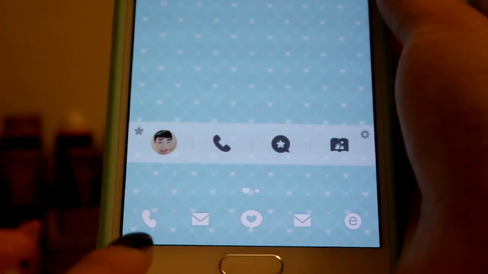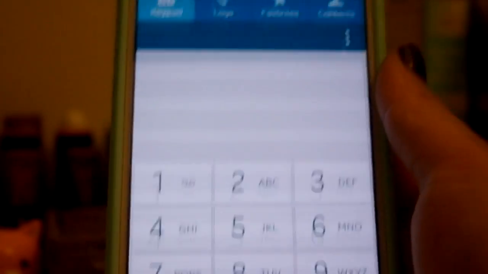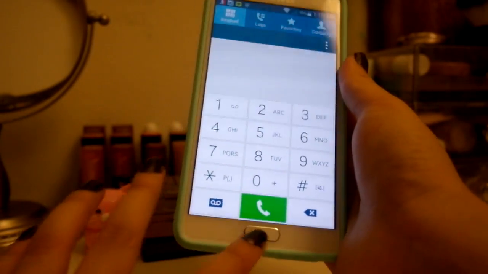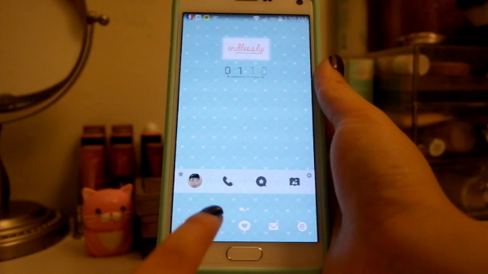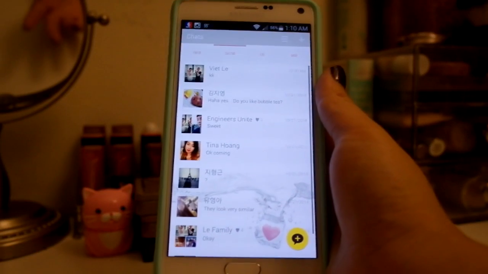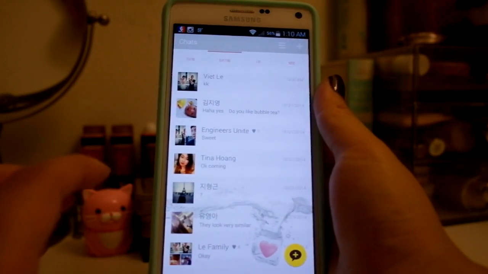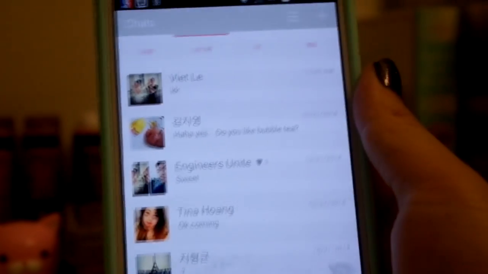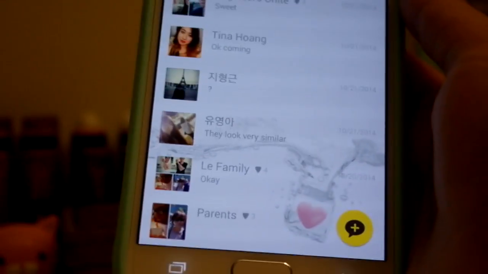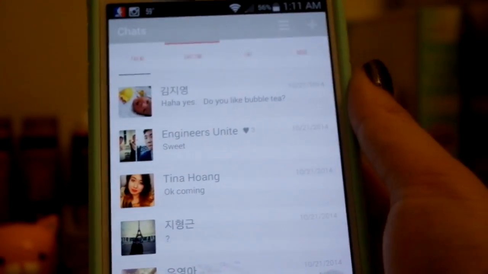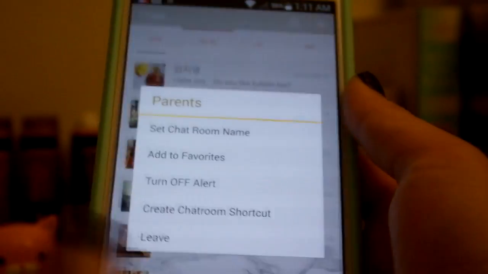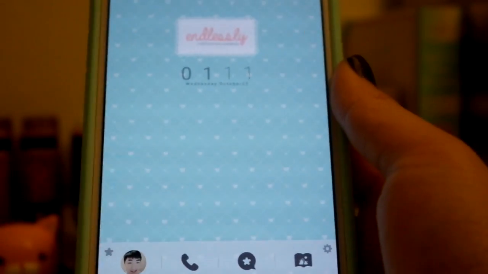Down here on my dock, I have my dialer, which looks like this. And then I have my Gmail, which I'm not going to click open because my email is a little bit confidential. And then I have KakaoTalk. I like using KakaoTalk a lot. I use it more than texting. I Kakao with my brother, my parents. It's great for group texts. And then I have a thread with me, my brother, and Andrew. I call it Engineers Unite because we're all engineering majors. So yeah, I will also link my Kakao theme down below if you guys are curious.